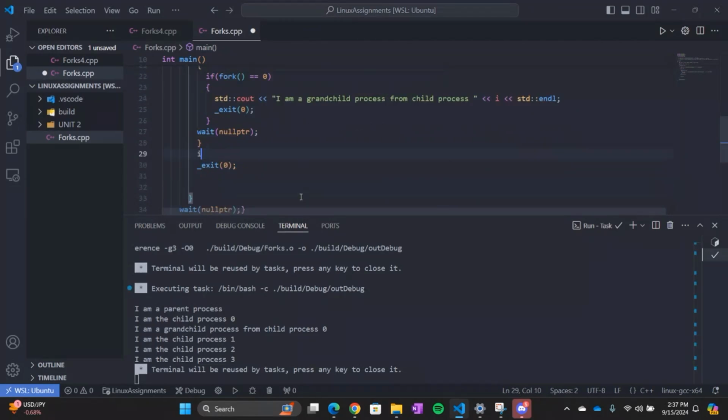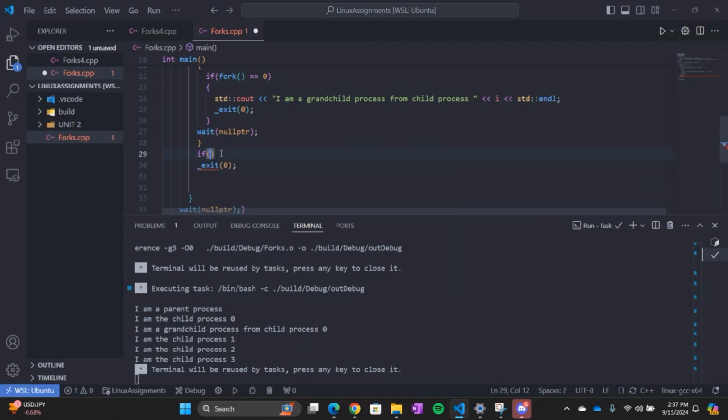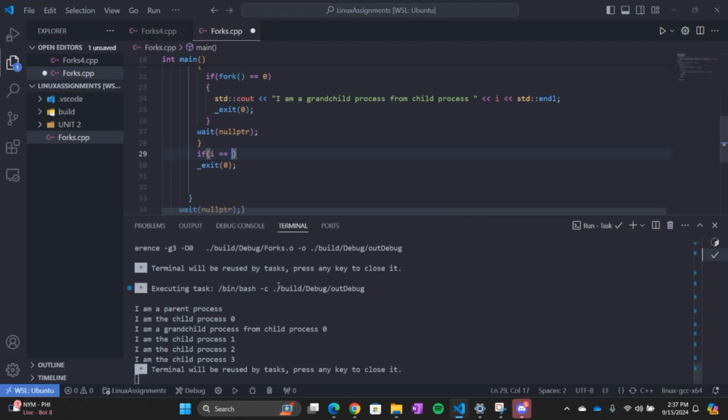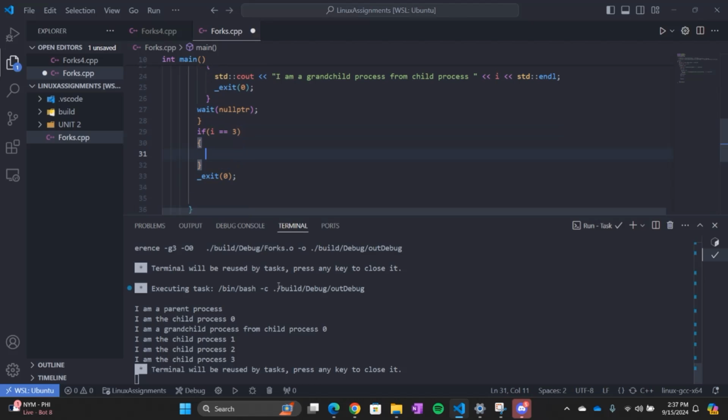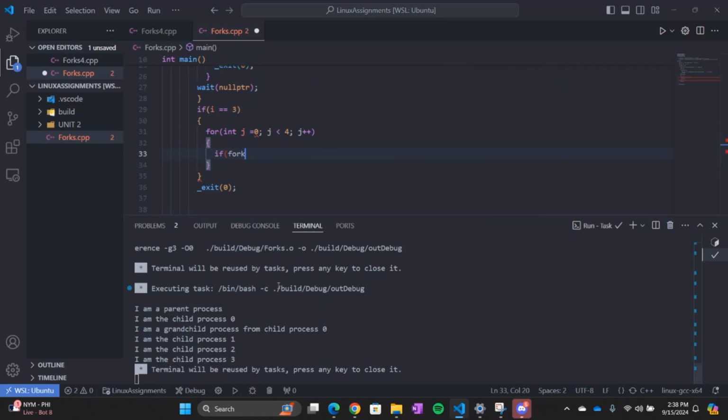Let's say child process 3 has 4 grandchildren. We can't output that 4 times. So if i is equal to 3, we're going to iterate again, with j less than 4, incrementing, and we're going to call the fork system call.